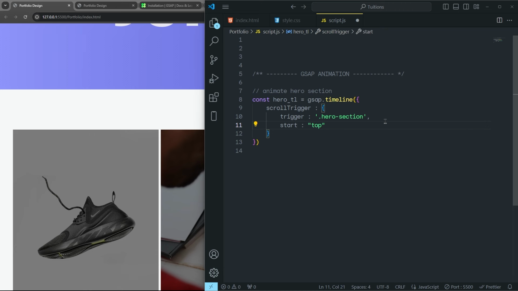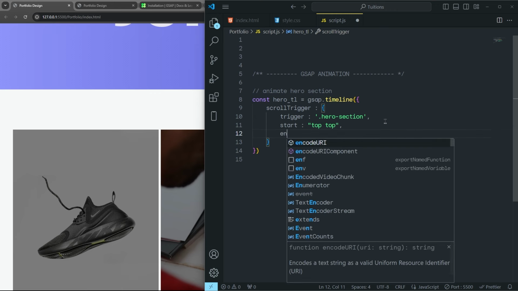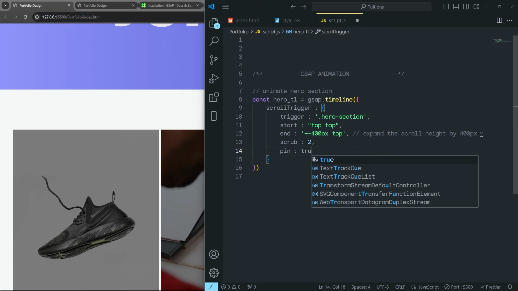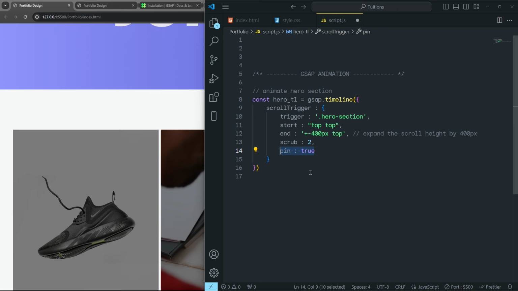Next, we add the starting point of the animation. We start the animation when the top of the hero section reaches the top of the viewport, and then we end the animation when plus equal to 400 pixels of the element reaches the top of the viewport. So we are simply going to expand the scroll height by 400 pixels using this statement. Next, I'm going to add scrub to make the animation smooth, and add pin true. So we are going to pin the animation until we finish it.